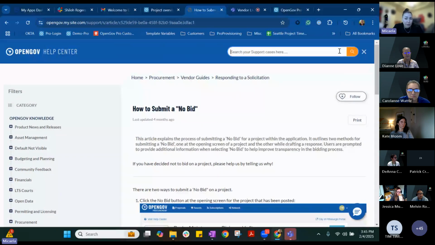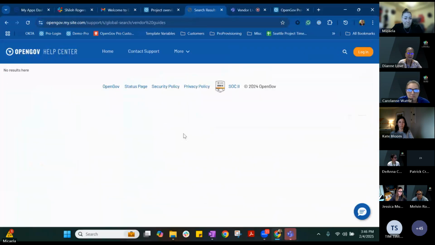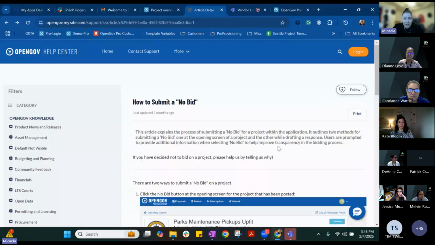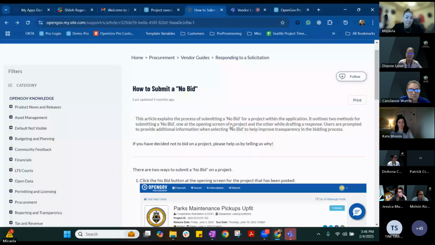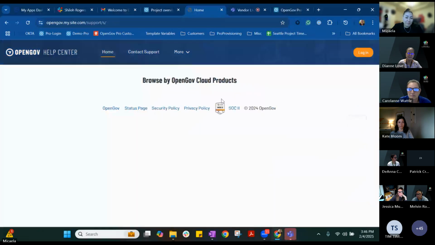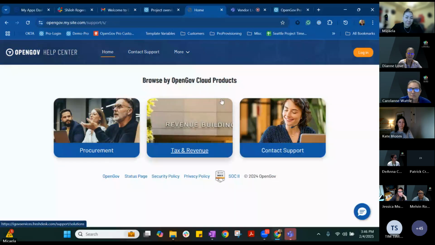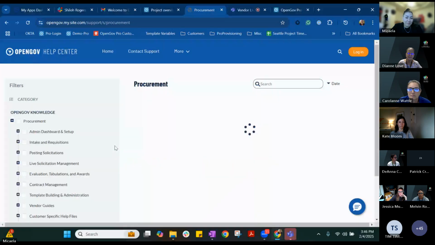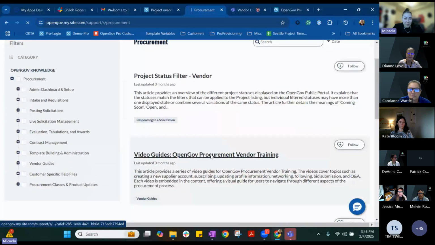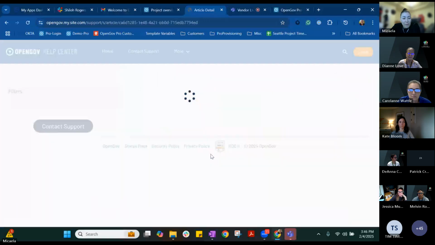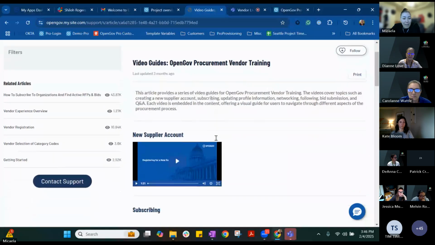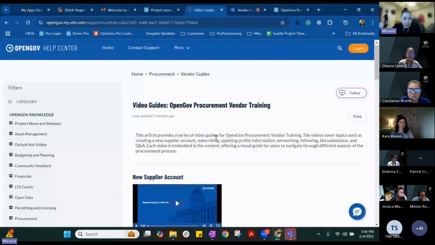You also have the ability to select this search bar here, which allows you to search a whole bunch of different articles. So you can just type in the vendor guides here. My search is not really helping me here, is it? Here we go. So this is a very important page, these vendor guides.